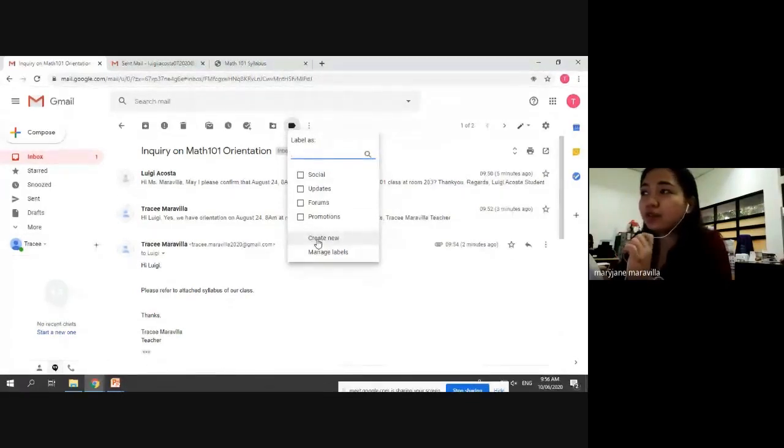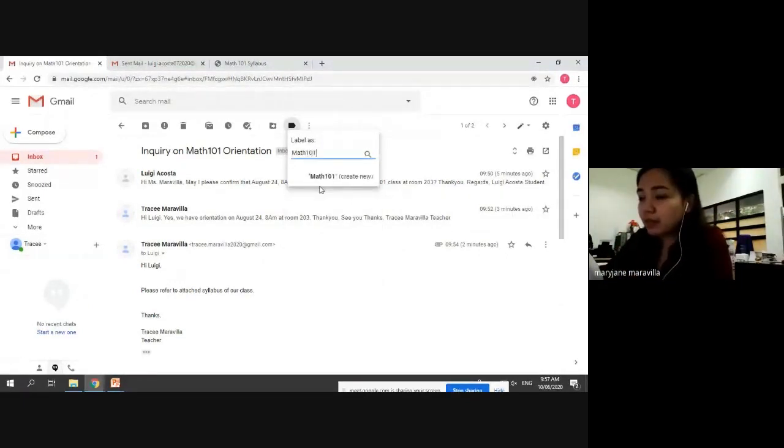Or kung sa hard copy pa, wala pa tayong folder. So let's say I have this for my Math 101 class. So I suggest that huwag tayong tamad sa paggawa ng mga folders because labeling is very important. Later on, mas ma-appreciate nyo yan if you have already thousands of emails. So, label as Math 101 class. So, we create that one.